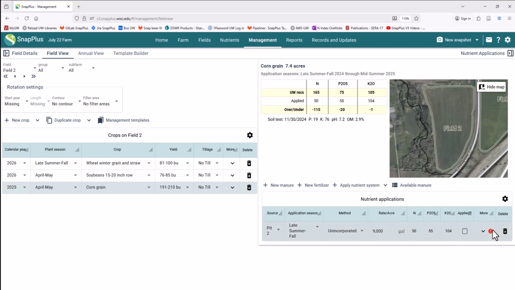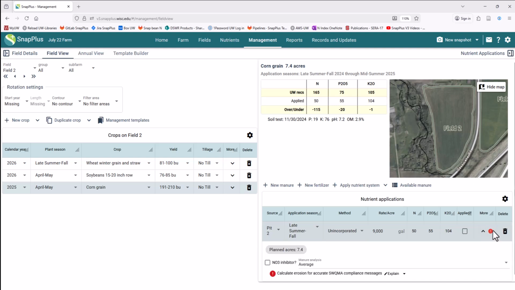I can also see any flags that might be associated with my nutrient application here on the right, and I can read more about them by expanding this arrow with the More column to understand why I might be seeing a compliance or guidance message.